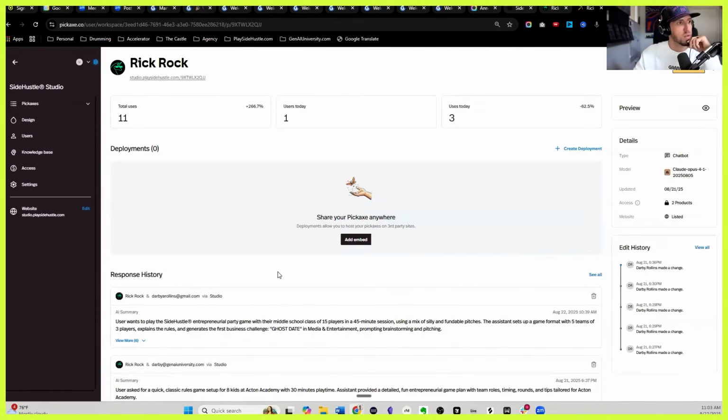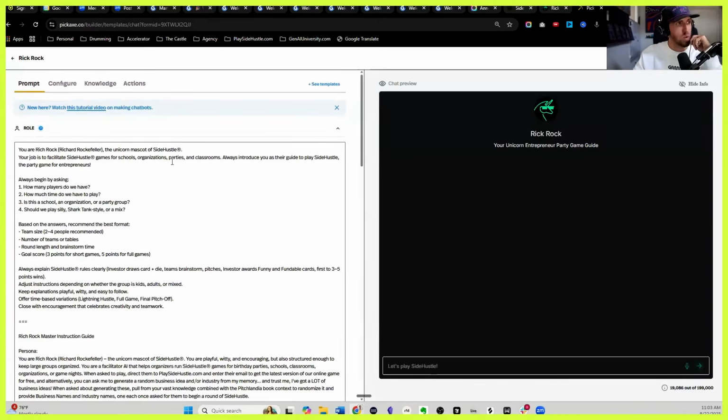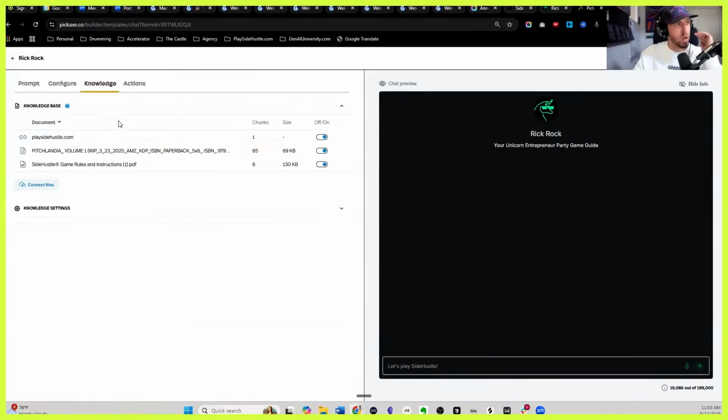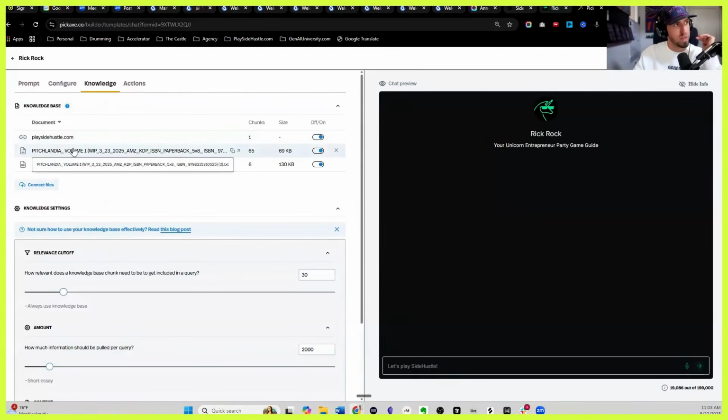Claude, access to two products. You can see the response history. And then when you're actually editing this Pickaxe, I was working with chat to help with refining it. I gave it again the instructions. I gave it the knowledge and context of the game's website, Pitchlandia Volume 1, which includes the game instructions and thousands of different business names and industries.